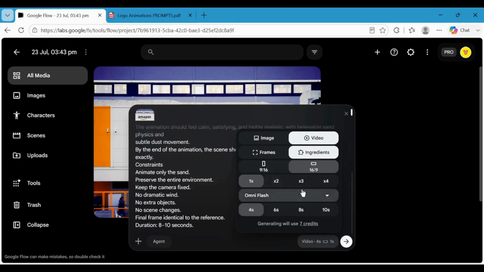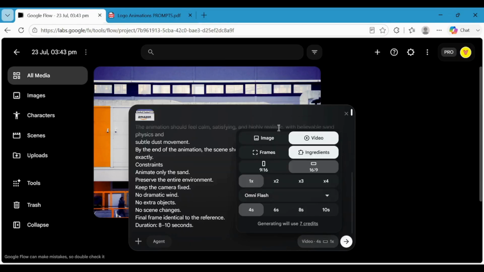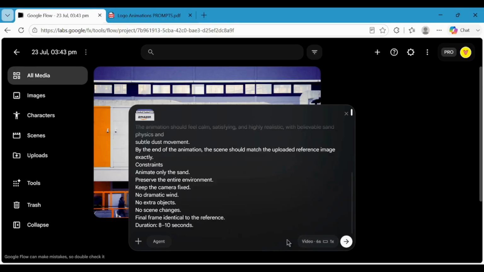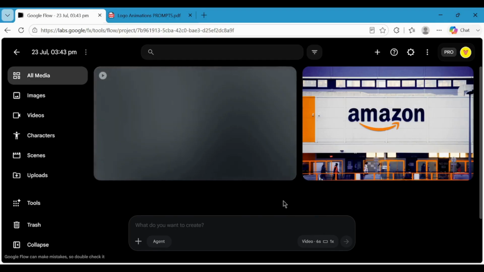Now let's choose the AI model. Select Omni Flash. This model is incredibly fast while still producing excellent quality animations. Next, choose the duration. You can choose anywhere from 4 seconds up to 10 seconds. For most logo reveals, 6 seconds is the perfect balance. It's long enough to create a dramatic reveal without feeling slow. Once everything looks correct, click Submit. Now Google's AI begins generating the animation. Depending on your internet connection and server load, this usually takes a short amount of time.